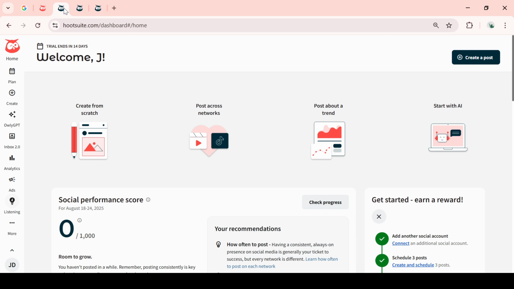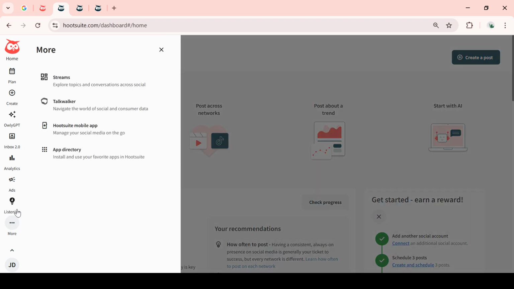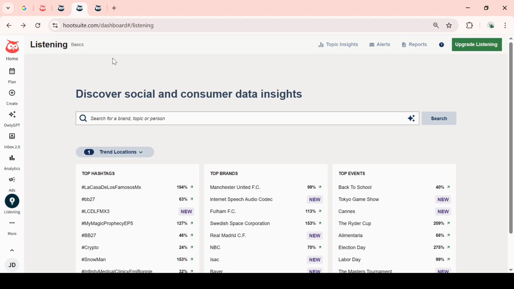As you navigate through the Hootsuite dashboard, head over to the main menu and select More. From there, you'll find an option called Listening. Click on this to open up the social listening features. This section is the hub for everything related to monitoring social media channels and tracking discussions relevant to your brand.